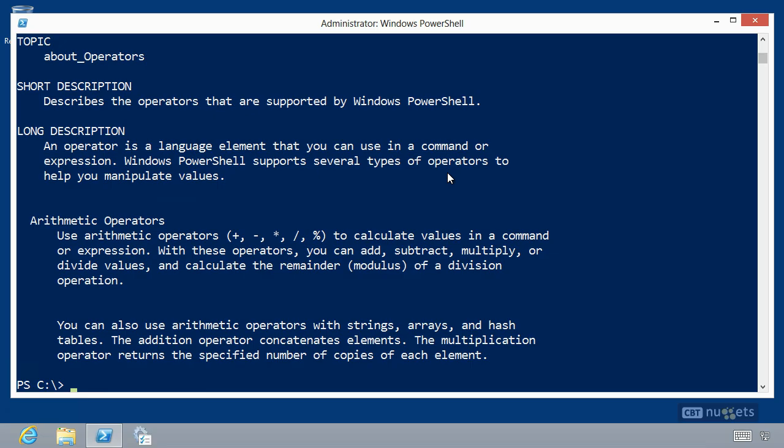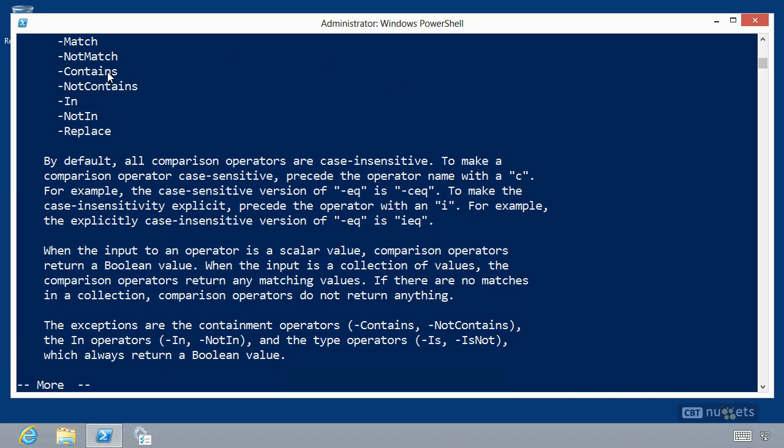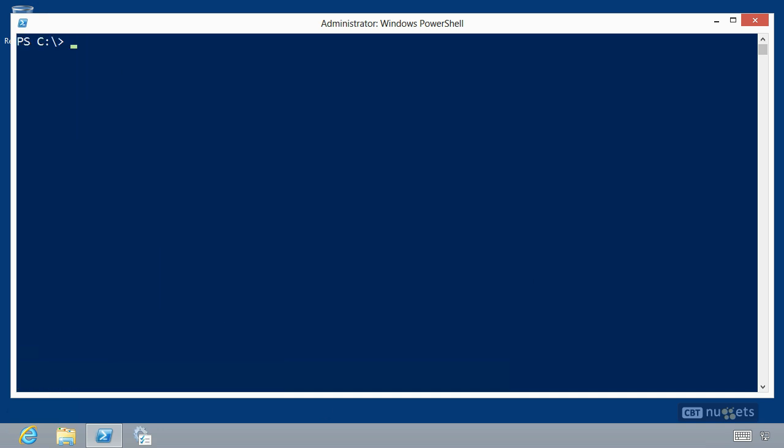You get to the section on comparison operators, also help about comparison operators. Breaks it down for you. And you'll see contains, not contains, and they have companions, in and not in. So it's worth reading up on those if you need a quick reminder about what's going on if you get confused about that particular gotcha.